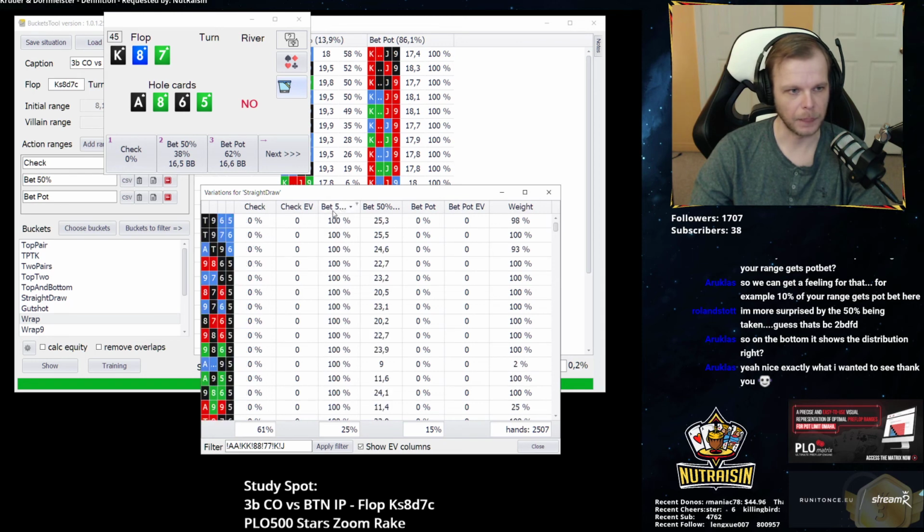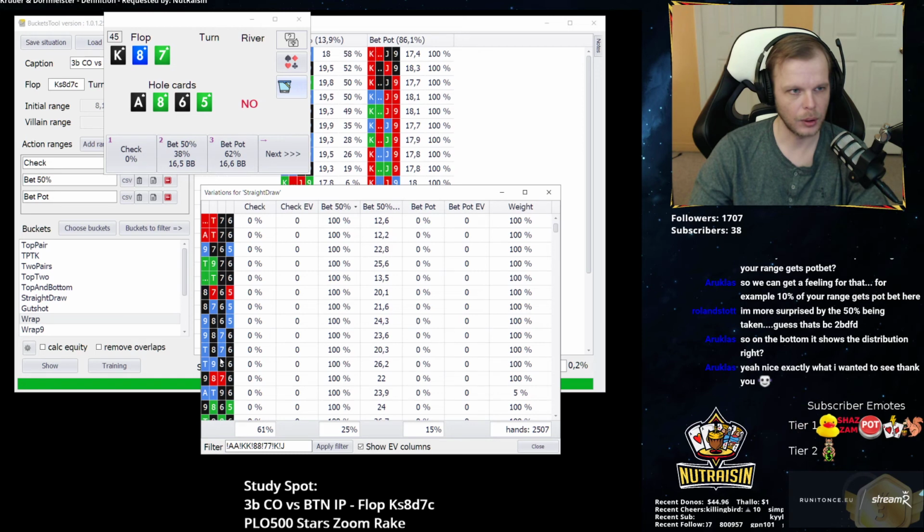What are we betting? 2%. The better wraps with a pair. So the pretty strong hands, it seems. 2 pair with a wrap. Or 2 pair with an open ender. The pair gutters, pair open enders with an ace.